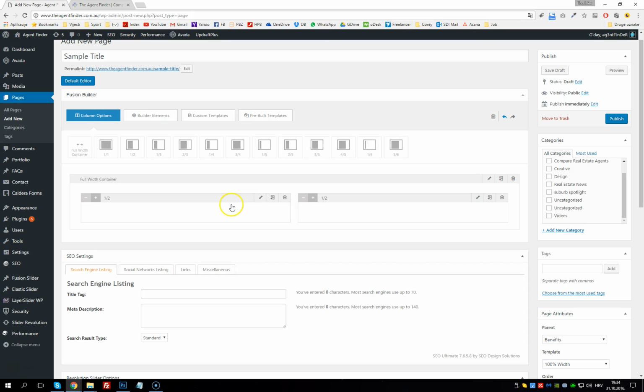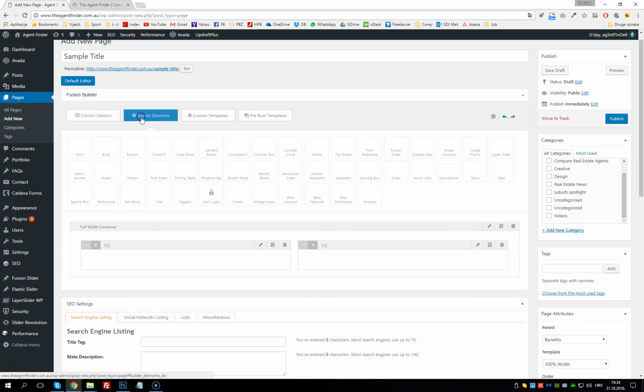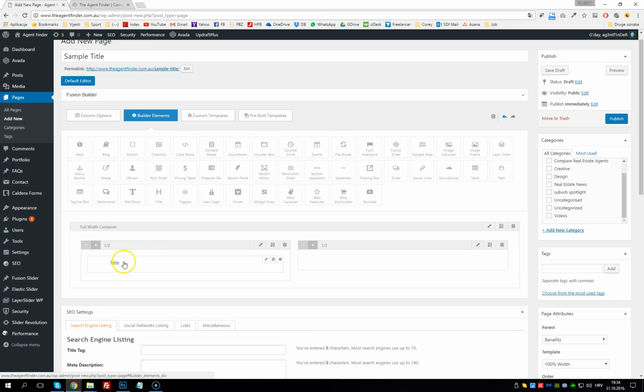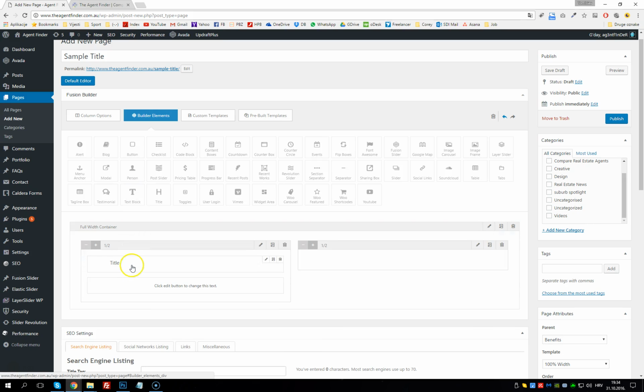As we have two halves now, I'm gonna add text in one and image in another. So we need to navigate to the builder elements on the top. There we go. Actually, I'm gonna add title first. Here we go. We click on title and drag it on the spot where we want it to be. Up below, I'm gonna add text block. Here we go. Now I'm gonna edit this title block with the edit button here.